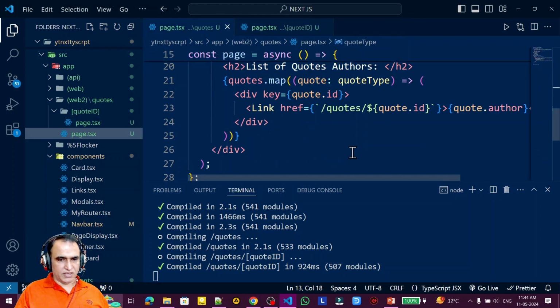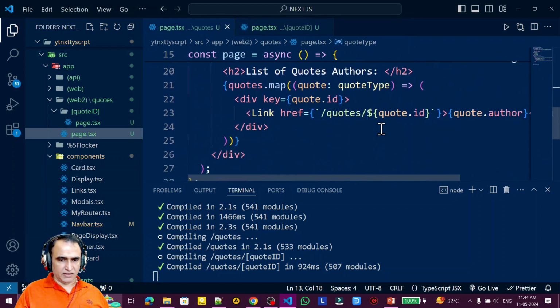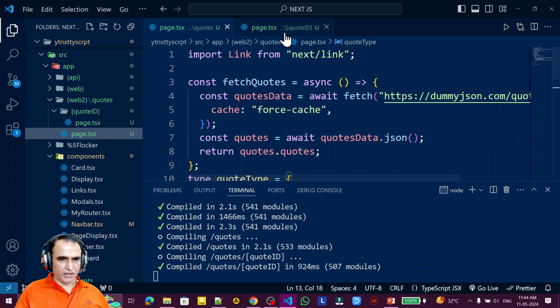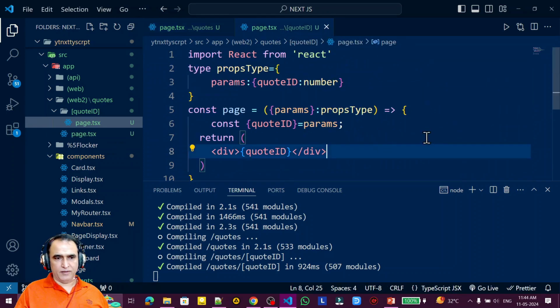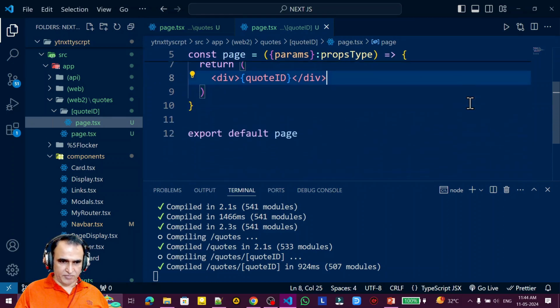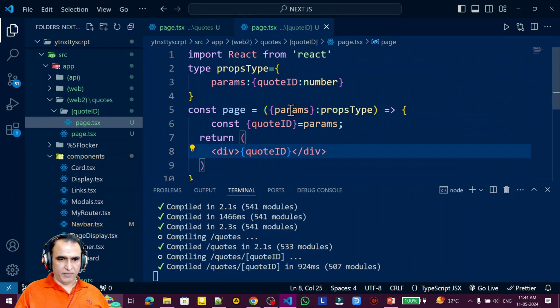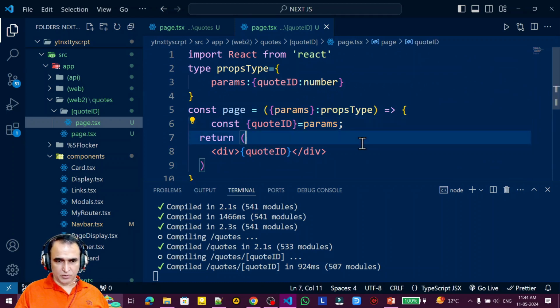So this is the skeleton only. We are passing the property, we are reading the property. Now we have to write code here also, because we have to tell Next.js that we want to generate static pages on the basis of these parameters which we are passing here. Remember that the number of quote IDs is the number of pages we will generate.